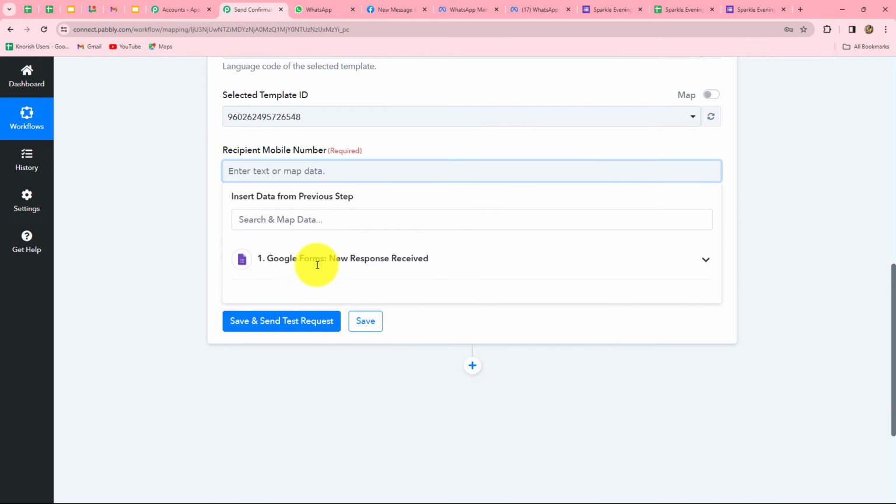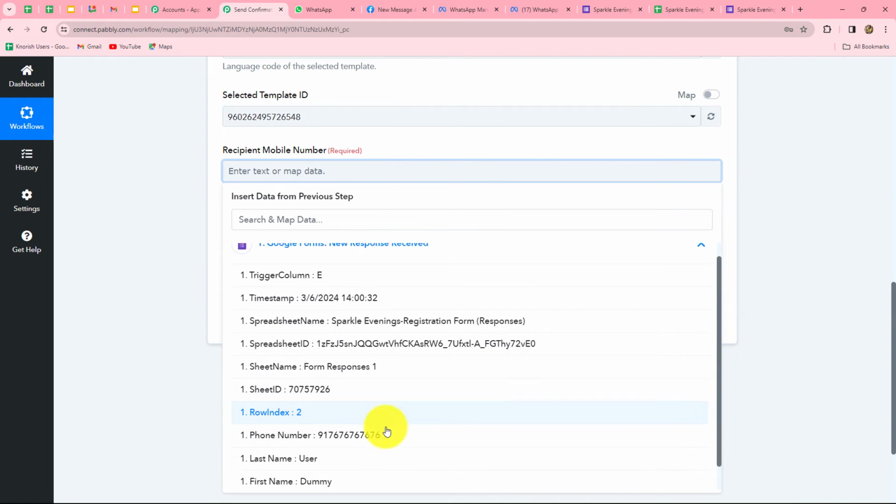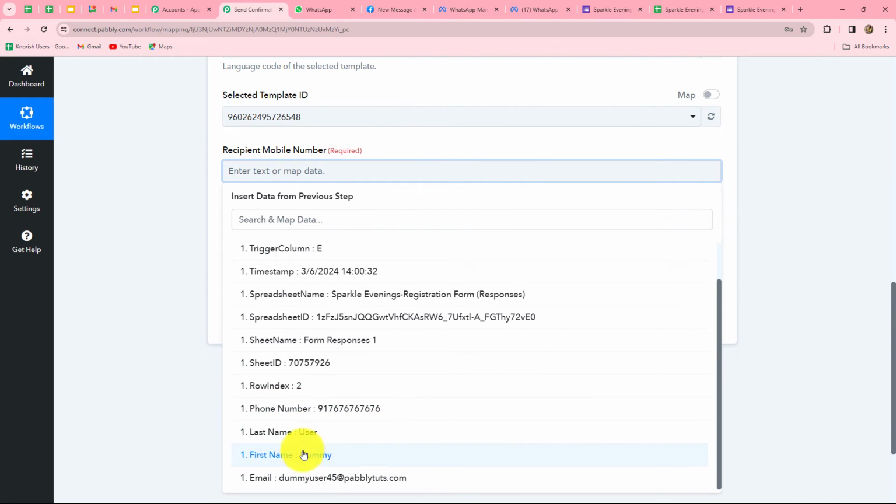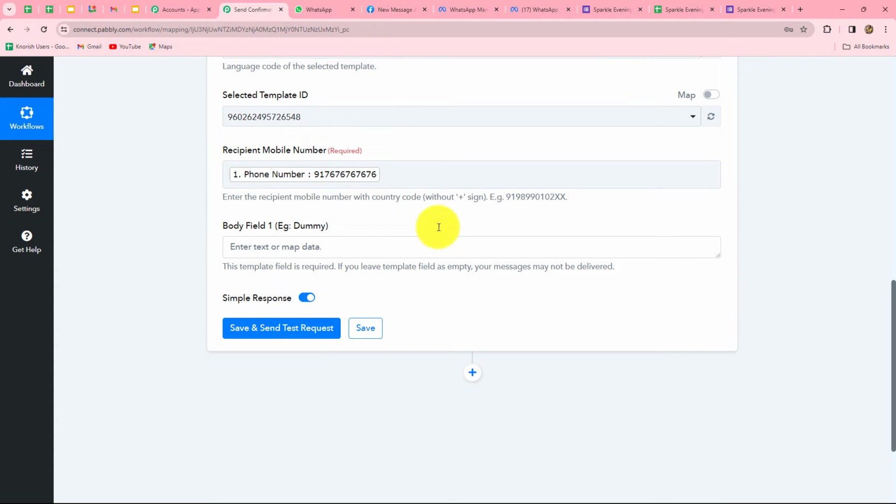So we want to send WhatsApp message to the person who has already submitted the Google form. So in our earlier response, we have received all the details along with the details of the person who has submitted the form. So this is the phone number. We will select that and it is mapped. So when we have mapped this number, it has become dynamic. That means now with each and every new response, it is going to be changed.